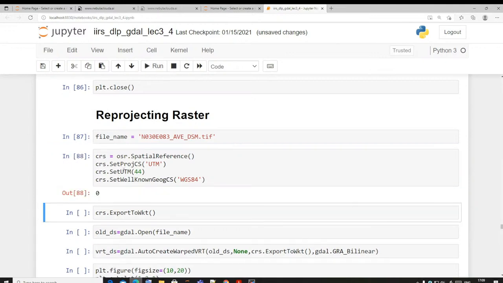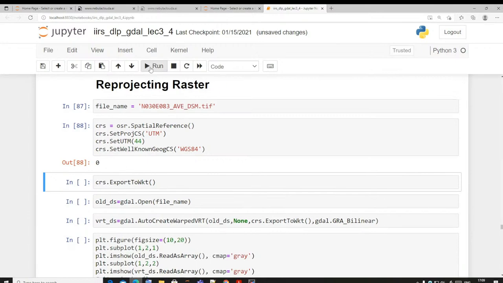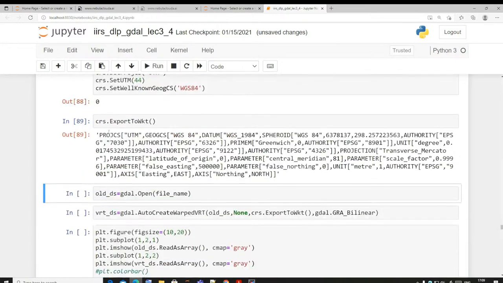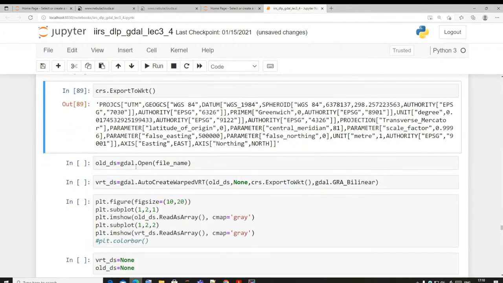Now suppose I want to see how this projection system looks. It says this is a projected coordinate system, and the geographic coordinate system attached to it is WGS 84. So this is the projected system for WGS 84, and these are the details of this UTM 44 north. Now I have created a projection system.